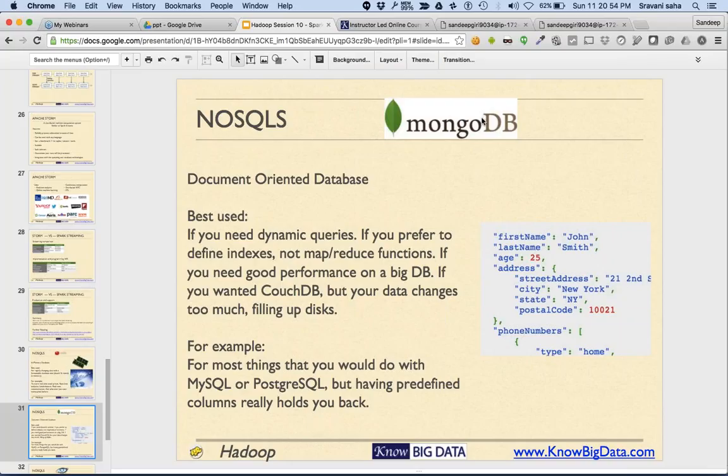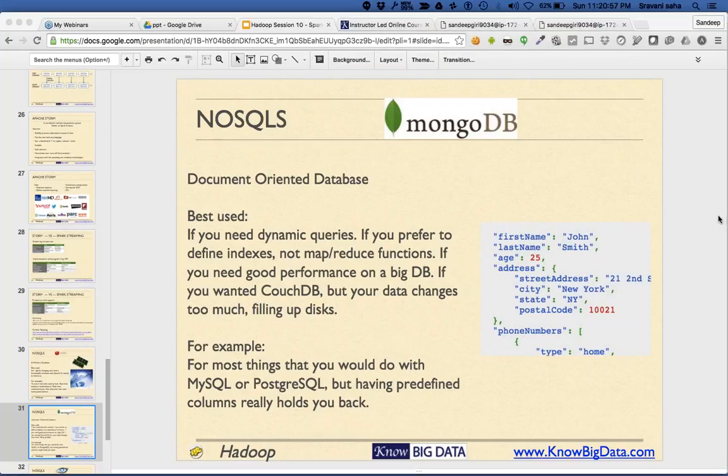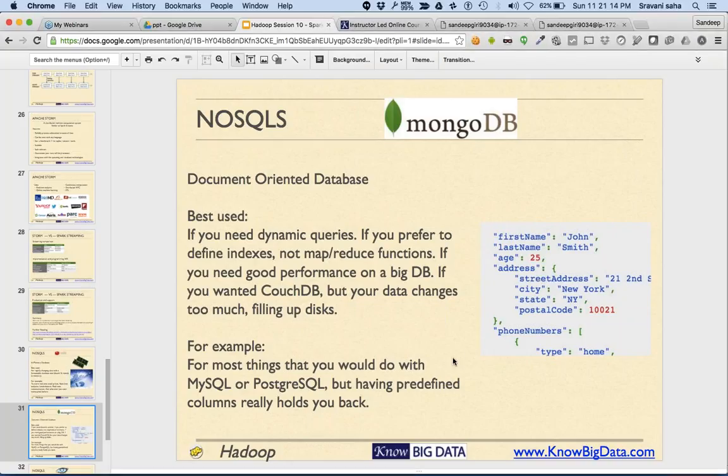All right. Now the other NoSQL which is quite popular is MongoDB. MongoDB stores data in objects like this: first name, last name, age, address contains further objects, and so on. So, it's best used if you need dynamic queries, if you prefer to define indexes, not MapReduce functions, if you need to go for a good performance on a big database, then you should go with MongoDB.